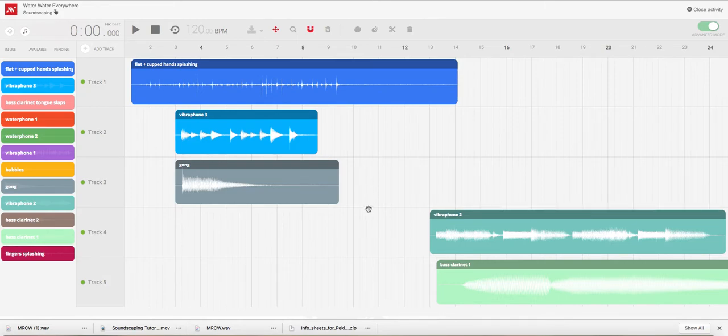Hello Haberfield, stage 3. Here's a little example of a ternary composition using the soundscaping technology. You can see the A, B, A pattern, and then I'm going to show you how to download it as a WAV file. Here's what it sounds like.